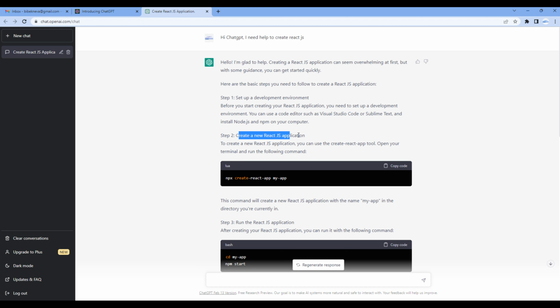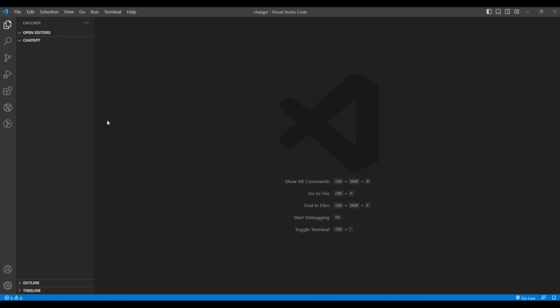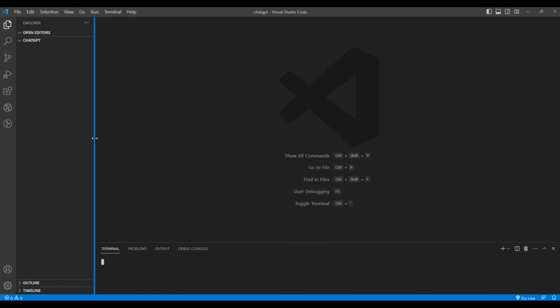Then step 2 is to create a new React.js application. So you can copy this command line. You can open your code editor. To open terminal, click View, Terminal. You can paste the command line, and at the end, you can add your project folder. I will call it To Do.